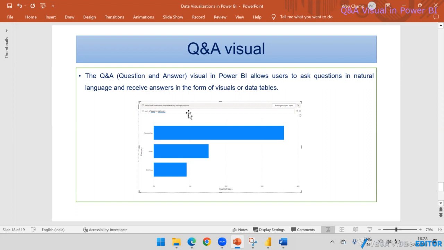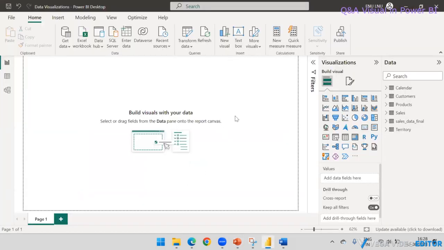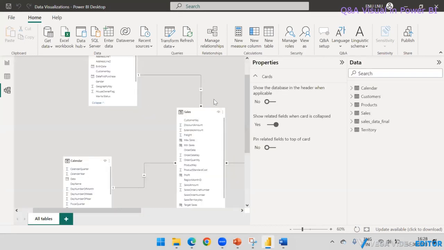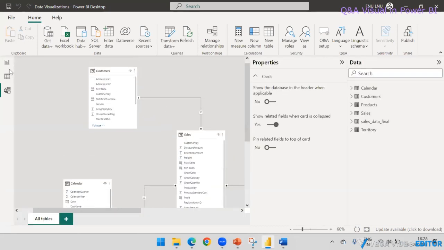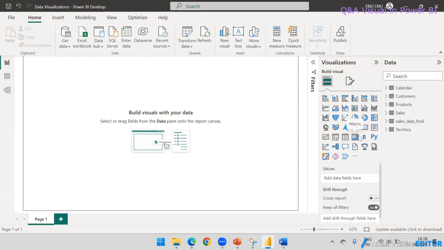So let's see how we can create the Q&A visual in Power BI. If I go to Power BI, I have a data set loaded, and I have created the relationships between all the tables. So now I can go for the Q&A visual. If you go to the visualization pane, there is something called Q&A. Where is it? Oh, it is here. You will not see it easily, but it is here.